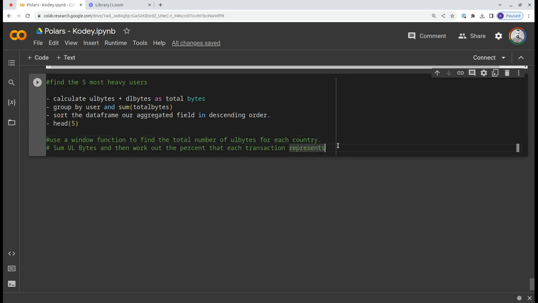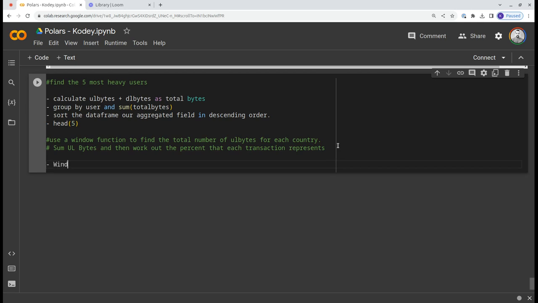The second challenge is as below. So we're going to use a window function to find the total number of UL bytes for each country. So we're going to do a window function over country where we sum UL bytes.